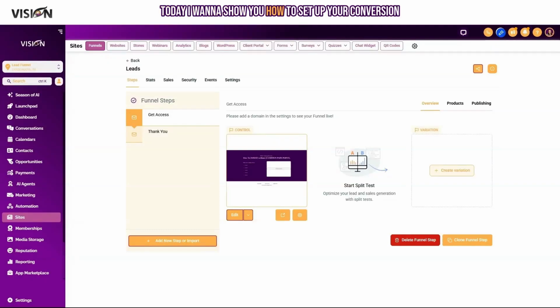Today, I want to show you how to set up your conversion campaign for your community lead magnet funnel. Now, we created this funnel yesterday, and you'll see we have the opt in page and we have the thank you page. And what we want to do is set up a Facebook ad so that we can track all of our leads that are coming in.